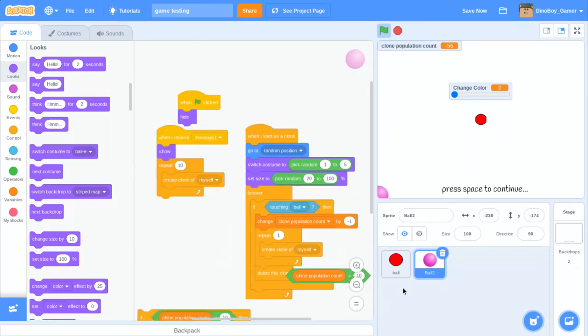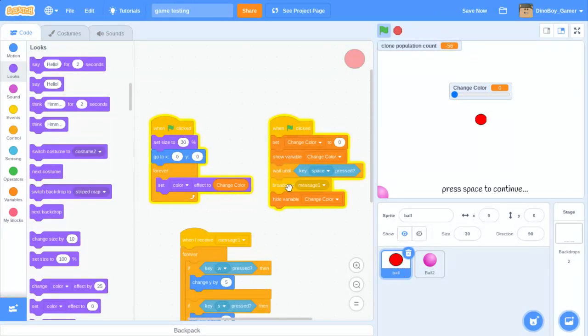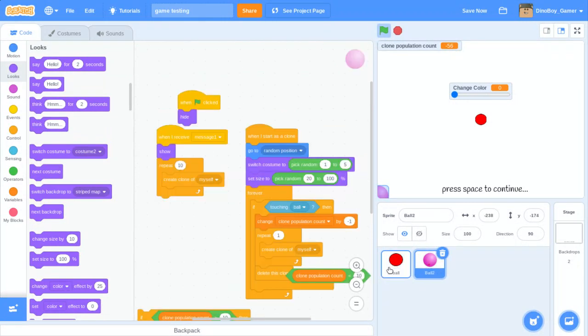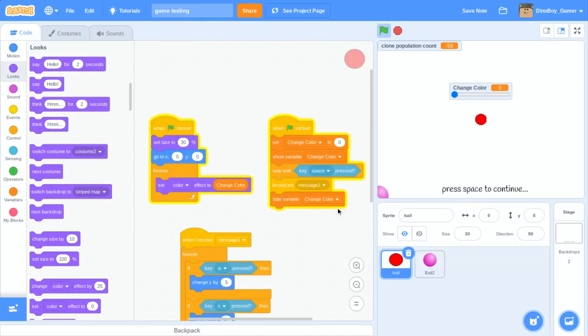So when I receive message 1, that means this. Once you press the space key, it's gonna tell the other sprite, which is this, that the user has just pressed space.